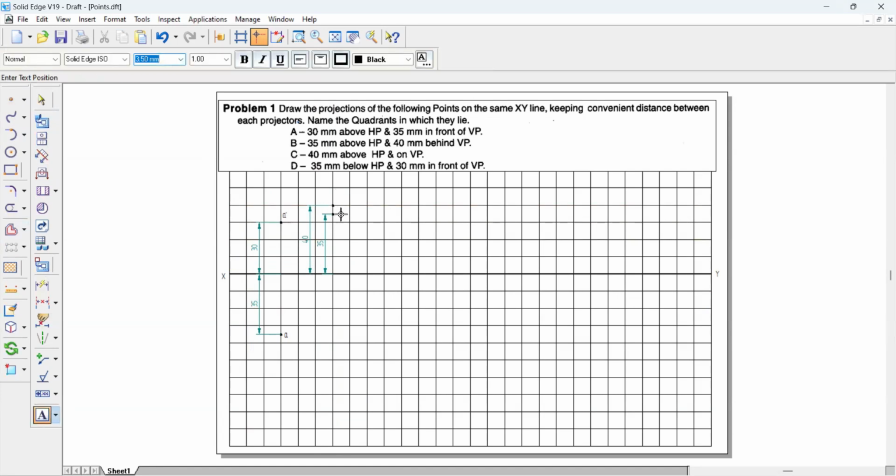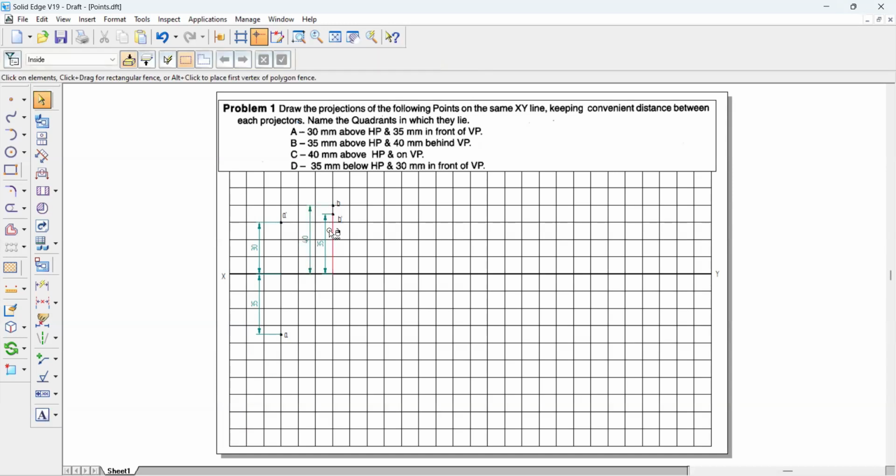So 35 mm above HP, this is the front view, B dash. And this is the top view. Okay, so this is B. 35 mm above HP and 40 mm behind VP.